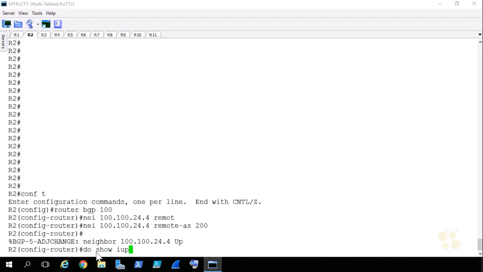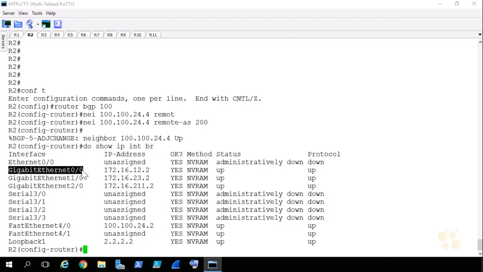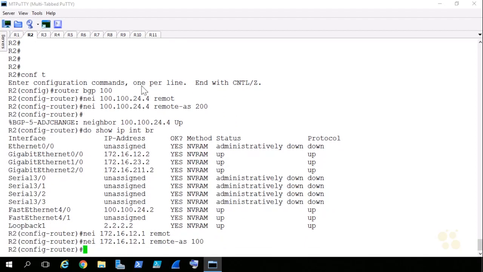If I give this a do show IP interface brief, R1 is configured off of Gigabit Ethernet 0/0. The format again is 172.16.12.2, where 12 represents the link between R1 and R2, and 2 represents the router number, in this case R2. So R1's IP address is going to be 172.16.12.1. I'll specify I want my neighbor to be 172.16.12.1, and the remote AS is not really remote at all. It's my own autonomous system, which is 100.